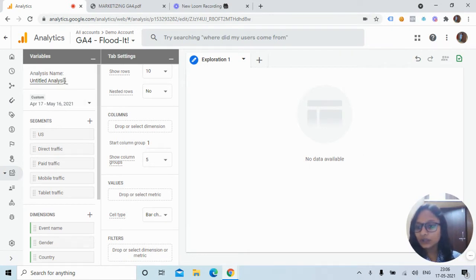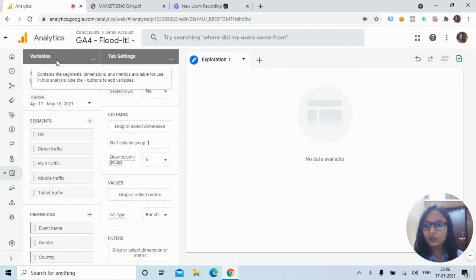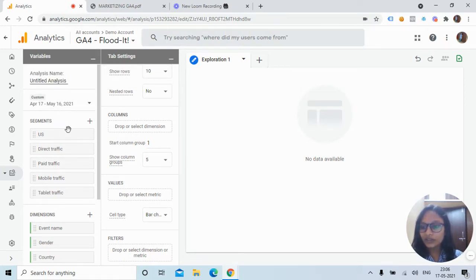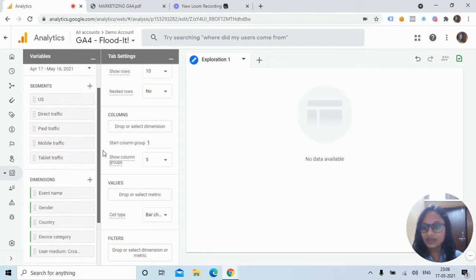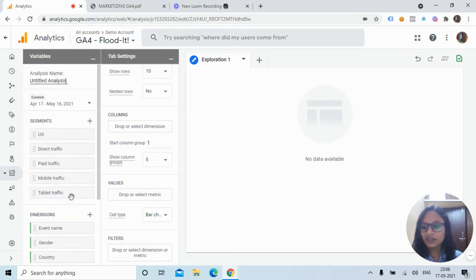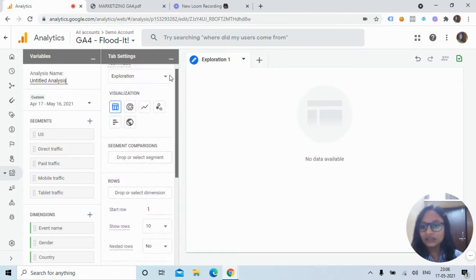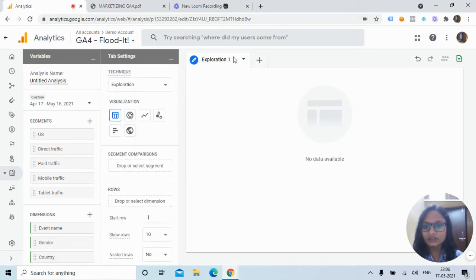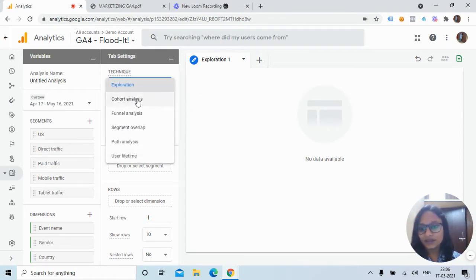And then we have the tab called variables. In the tab settings, in the variables, we have all the related components that we want to add in these reports, like the segments, dimensions, metrics. So we can add different segments, metrics and dimensions into our reports. And in the tab settings, we have the settings that are related to this technique type, exploration. For App + Web Analytics there would be a different type, and there are several other report types. So we have different parameters or settings for different types of techniques.